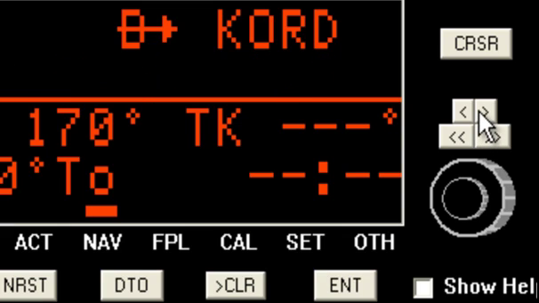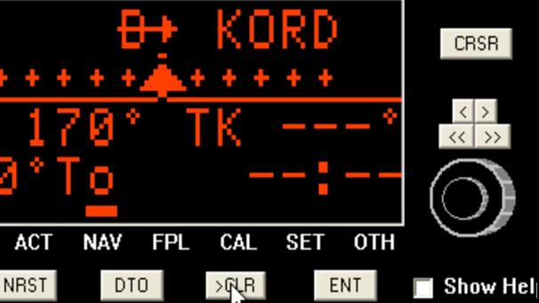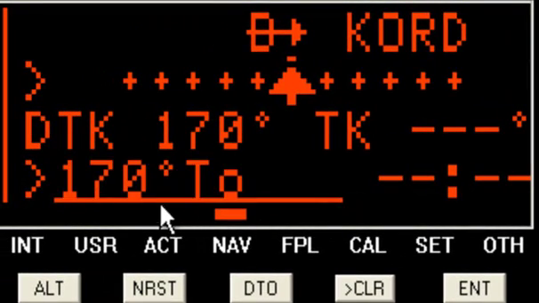I'm going to go back to number 5. And in this case, I'm going to click clear again. And this is what I like to see. And then I can turn the big dial to the right to go to the next field that I can change.